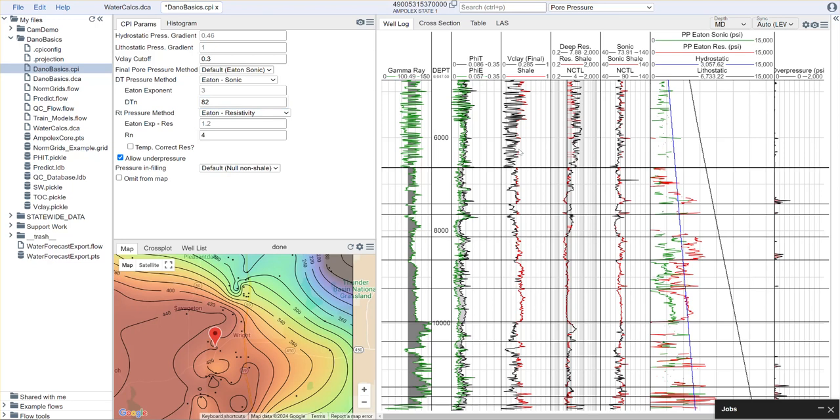And we can update that value. This will update the curves. And what we see now is once again, we are on a normal trend through our shallow intervals into these shales. And in most cases, we are right along hydrostatic, which is what we'd expect considering, for a lot of this area, we don't expect to see significant overpressure in these shales.